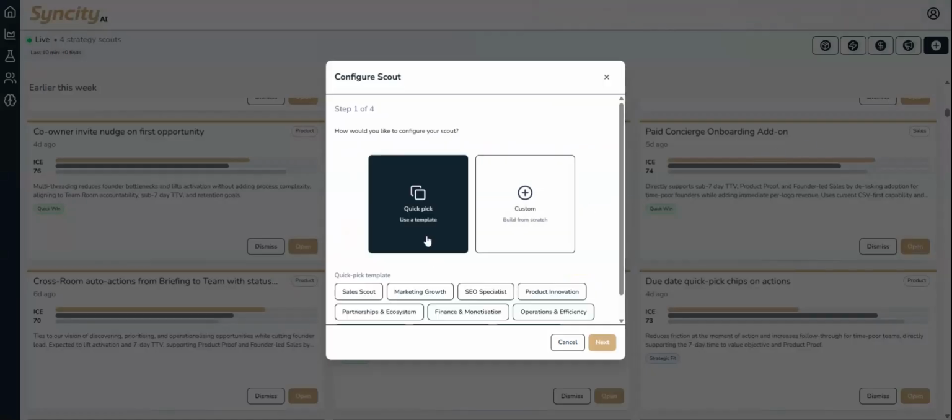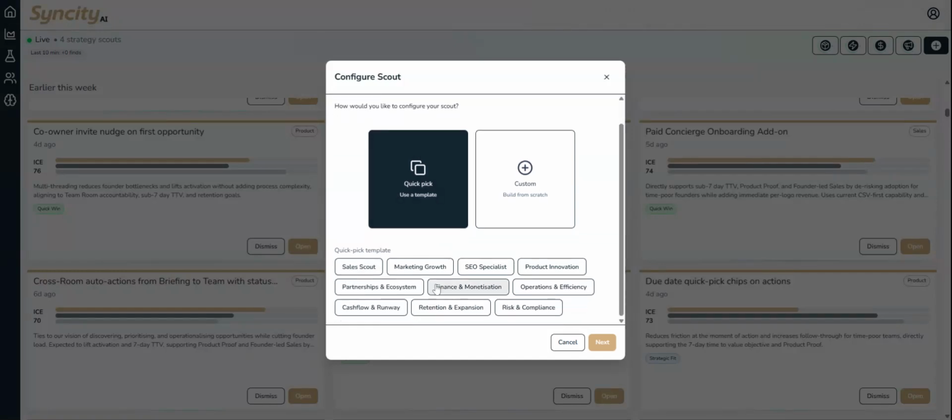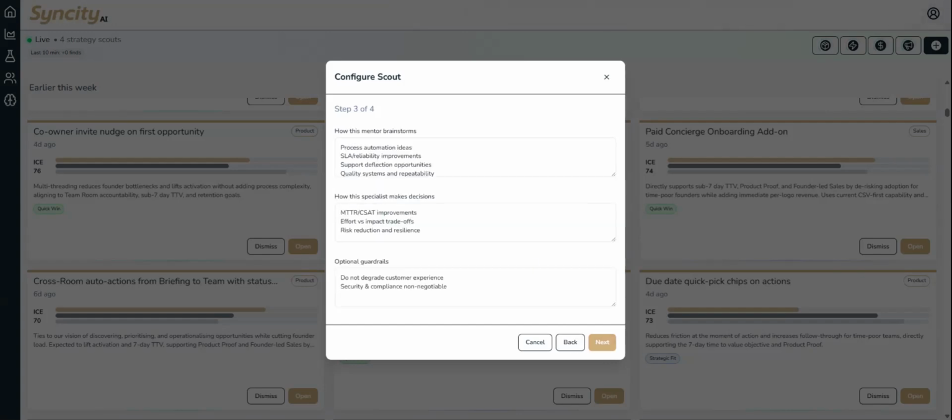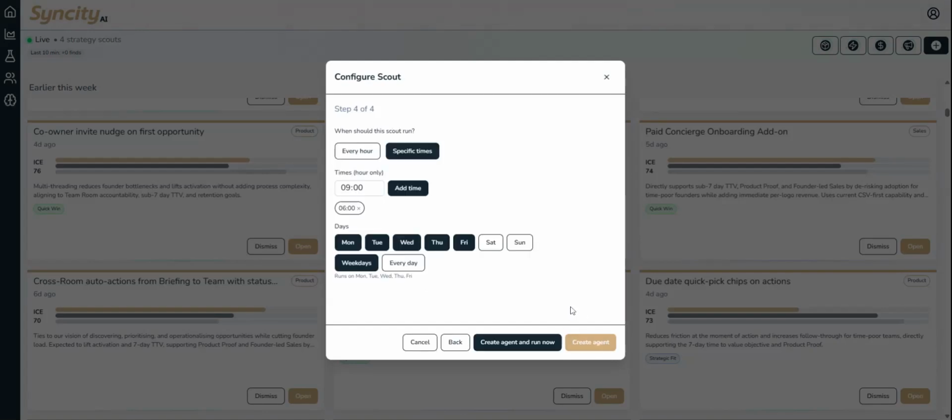But if you want to create your own scouts, we've built some with templates. So whatever is interesting to you, SEO, product innovation, operations, risk, you can click that, tell it what it is. It's got some configuration options you can add to these. You can change them, you can improve them. That's up to you. So you're telling it what you're interested in, what it wants to be looking at. And then you run it every so often.